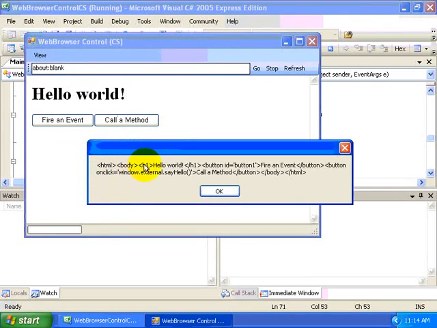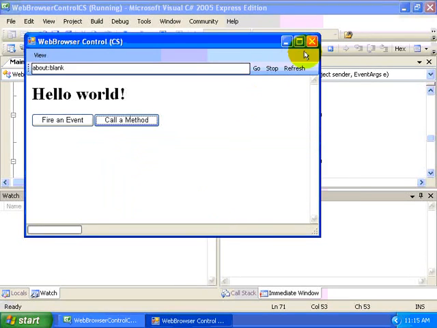Here we have an HTML body, h1 hello world. In the body we have a button with an ID of button 1, fire an event, so that's this first button here. And then the second button is defined as a button with an on-click of window.external.sayHello. Well, where is this sayHello method declared in our JavaScript? It's nowhere here in the body of our HTML document. Let's take a look at how this was accomplished.